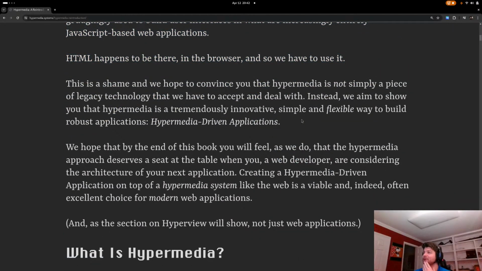This is a shame, and we hope to convince you that hypermedia is not simply a piece of legacy technology that we have to accept and deal with. Instead, we aim to show you that hypermedia is a tremendously innovative, simple, and flexible way to build robust applications, hypermedia-driven applications. We hope that by the end of this book, you will feel, as we do, that the hypermedia approach deserves a seat at the table when you, a web developer, are considering the architecture of your next application. Creating a hypermedia-driven web application on top of a hypermedia system like the web is a viable and indeed often excellent choice for modern web applications.